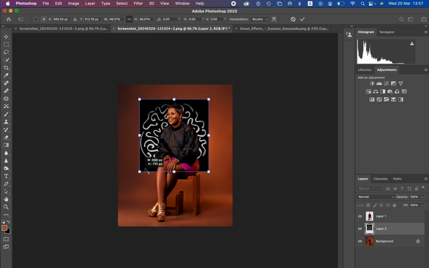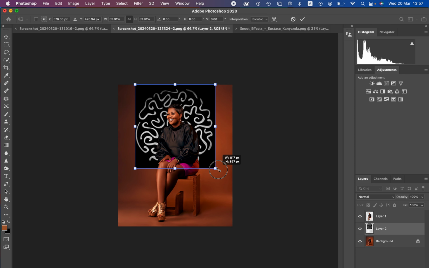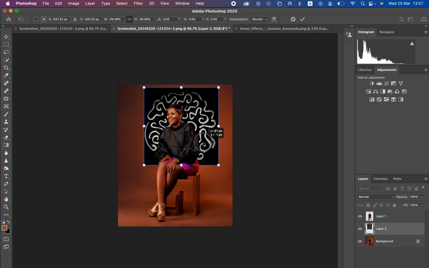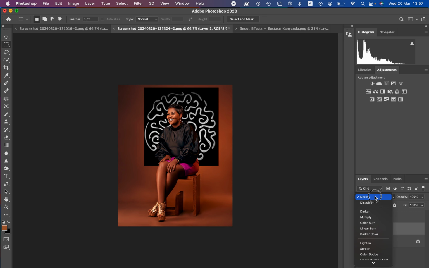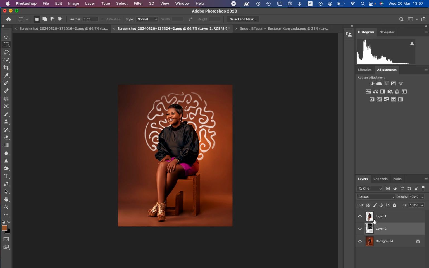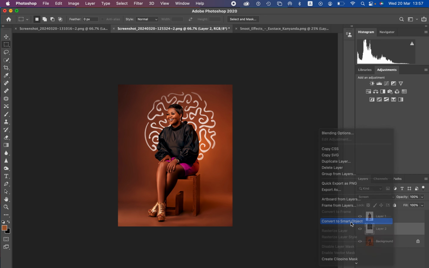I think this is okay. So I'll just enlarge it a little bit and move it a little bit towards this side. And after doing that, just come and hit enter right there. And after we have done that, you're just going to come to the blend mode and change it from normal all the way down to screen right there. And now right click and convert it to a smart object right there.